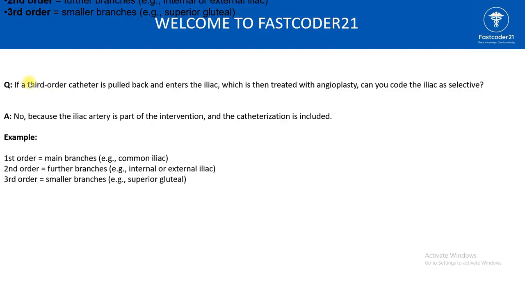So what is the question here? A third order catheter is pulled back and enters the iliac. For example, initially the physician pushes the catheter into the superior gluteal artery. This is a third order artery. From there, the physician pulls back the catheter and goes to the iliac territory, and in the iliac territory, he performs the angioplasty. Here, we will not code the iliac as selective catheterization, as the physician has performed an angioplasty procedure and all therapeutic procedures include catheterization.